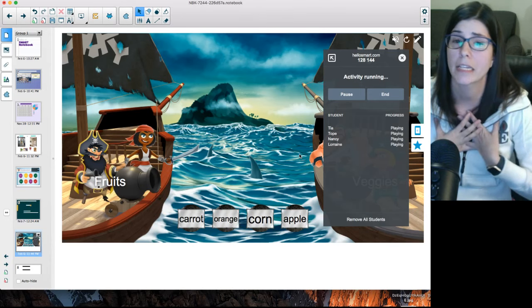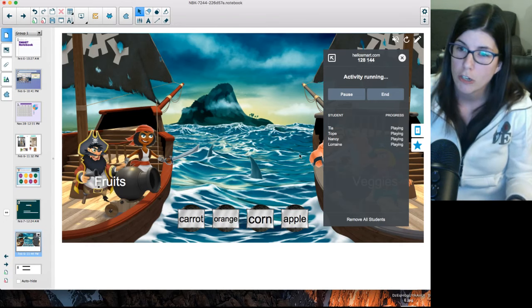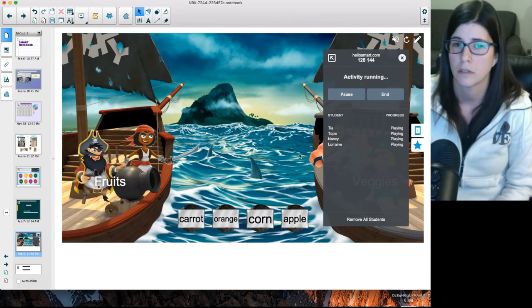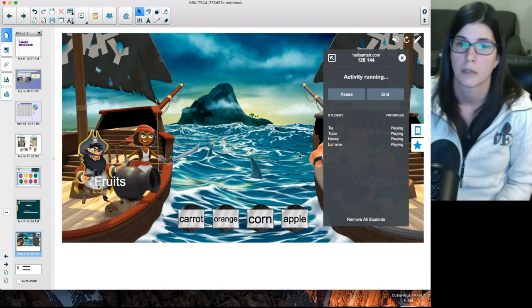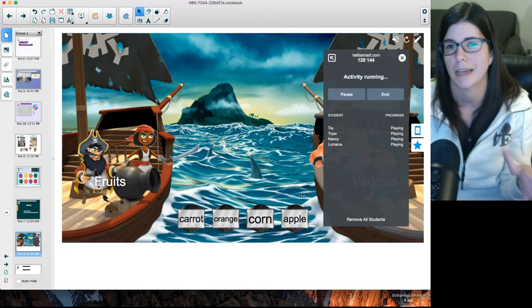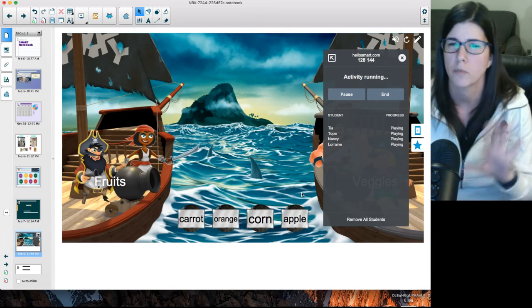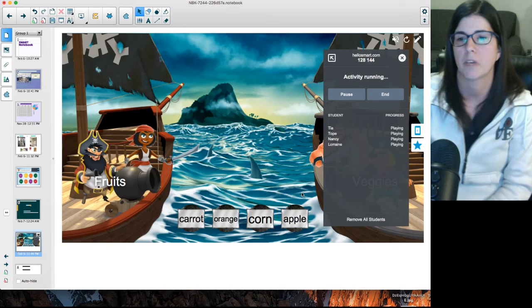On my side, I can't see your answers. I don't know if you're getting them right or wrong or not. So if you're using this for assessment purposes, even just for some formative assessment purposes, you would have to just observe what's going on, or get students to reflect themselves. You don't actually get data of if they're getting this right or wrong. So this is more for practice and for fun, not so much for a quiz or anything like that.